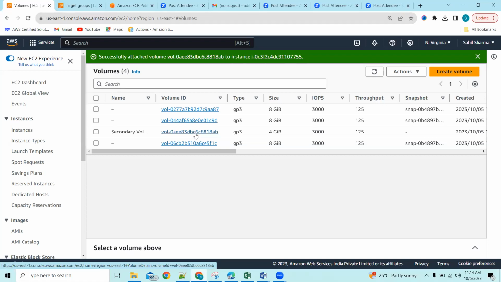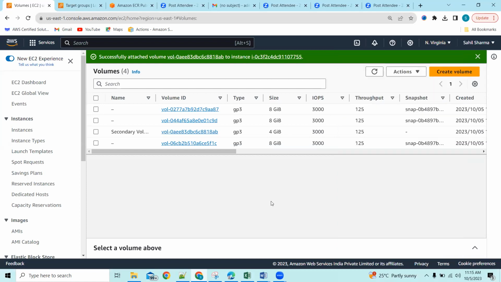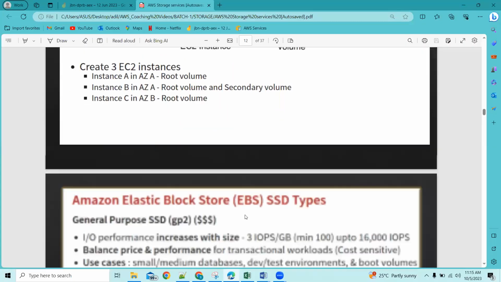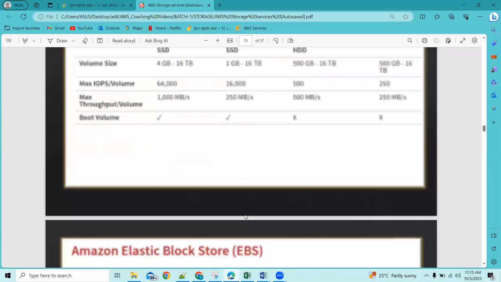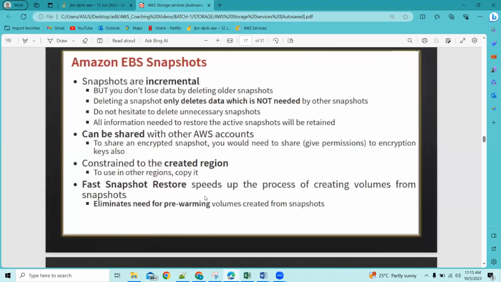So this volume, I want to move it. I want to launch an instance using this volume in another region. Let's say I want to launch it in Ohio. What will you do? What do you need to do in that case? Then comes something called a snapshot.